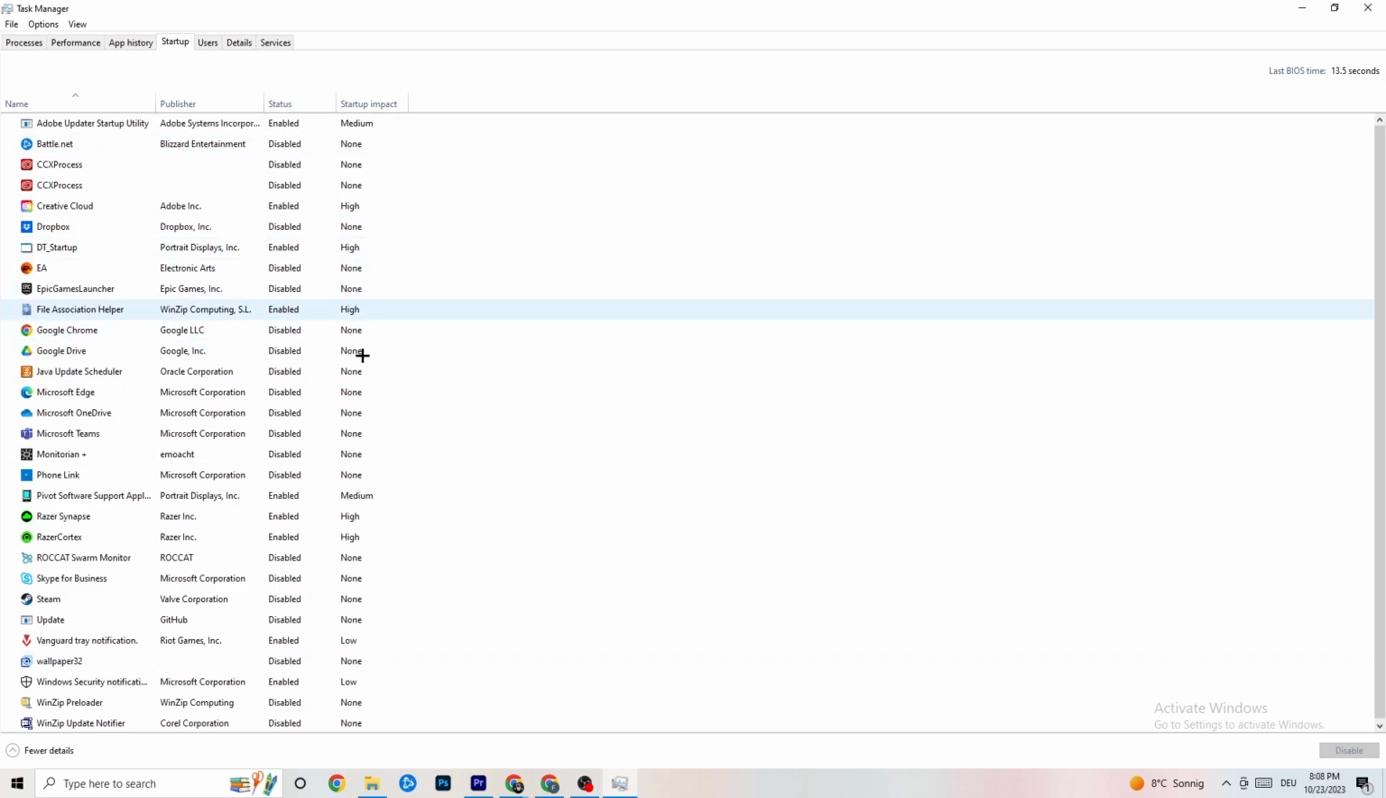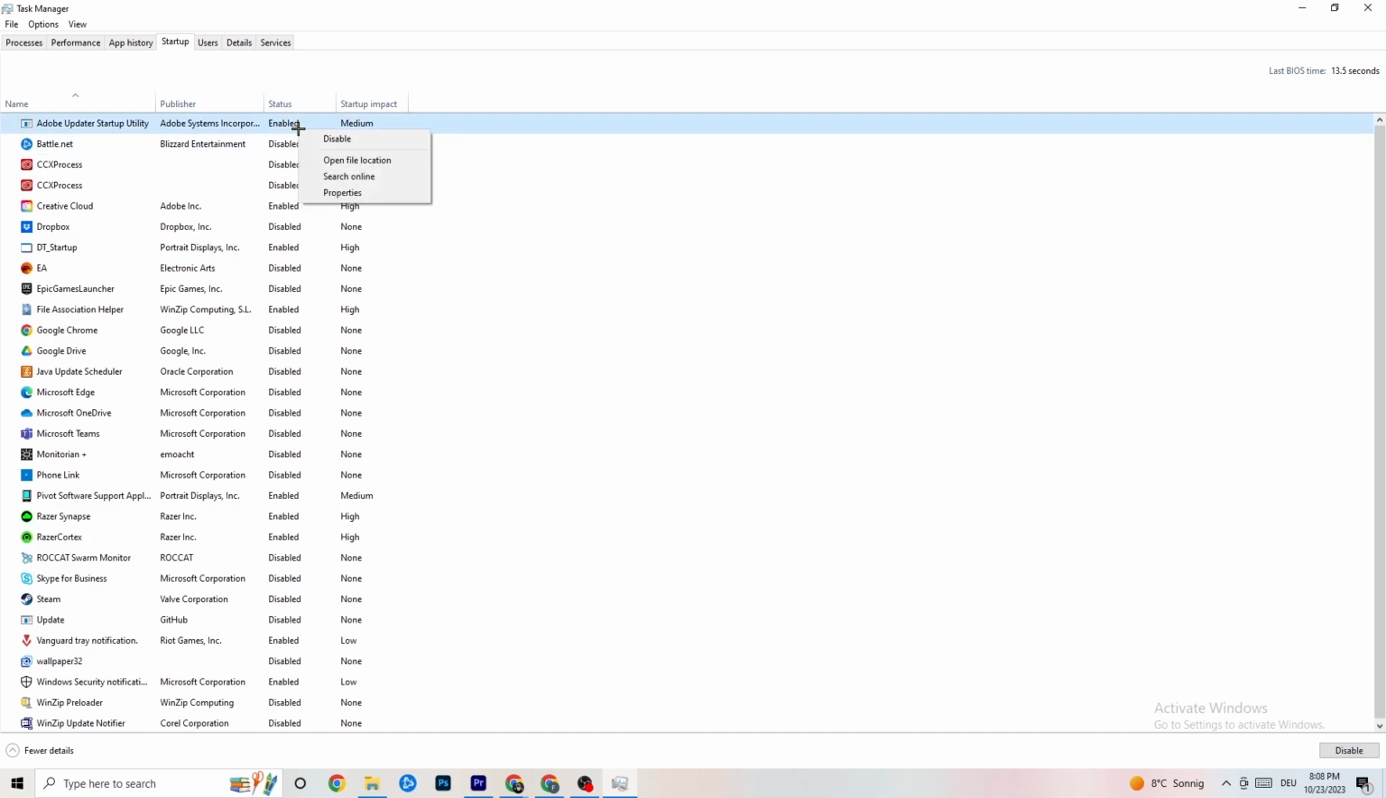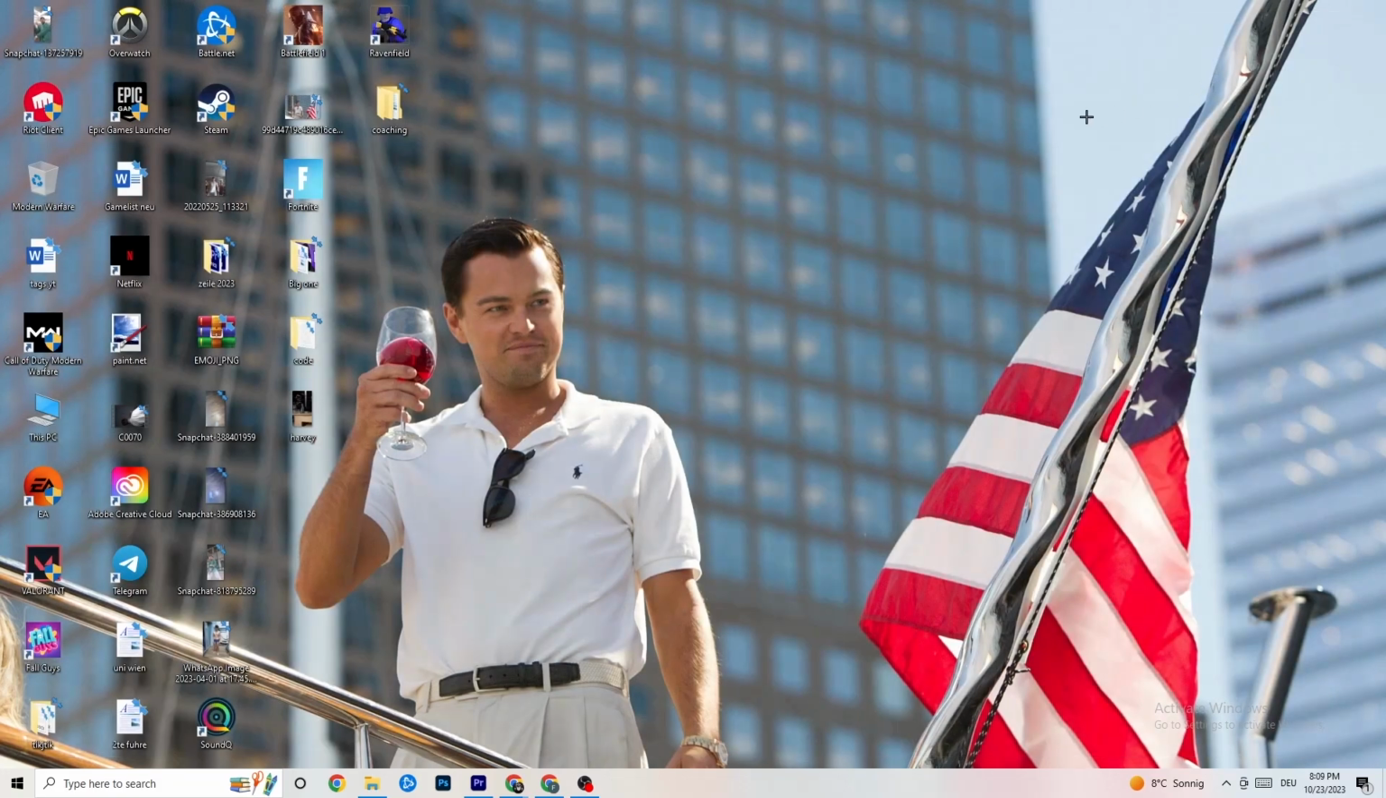So I want you to disable every single program which is auto starting in the background, just to decrease your GPU or CPU usage, which you don't really need for that. So you see Adobe Updater Startup, you're going to disable it by just right clicking it and clicking on disable. You're going to do that to every single program which is currently running and you don't really need. So we're finished at the task manager, so we're going to end that.